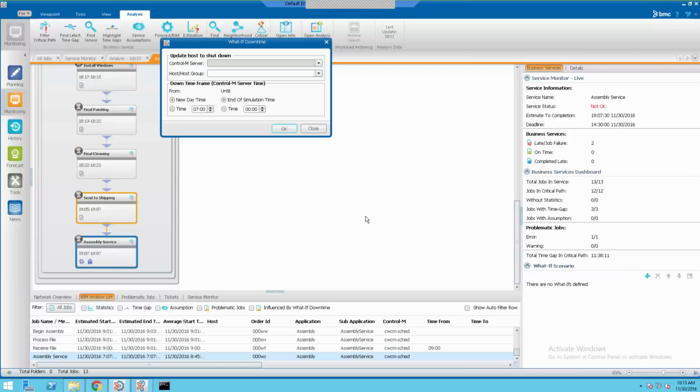So I'll click the What-if downtime. I'm going to go ahead and select my Control-M server, and in this case, this service only has 2 agents to it, but if I had a service with 1,000 jobs and 20 agents, I'm going to see only a list of agents that apply to that service. So my team said, hey, we're going to take this RH6 agent down, so I'm going to deselect it, and it's going to be down from 7:00 to 9:00, for example. We're going to take it down for 2 hours.